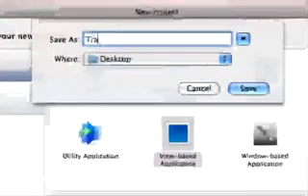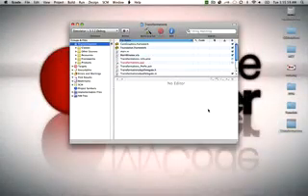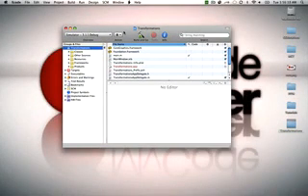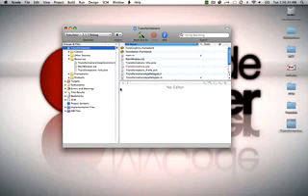So we're going to go ahead and call this Transformations. And we're going to go straight into our Interface Builder file. In this case, we're going to go to the transformations view, which is connected to the main window.